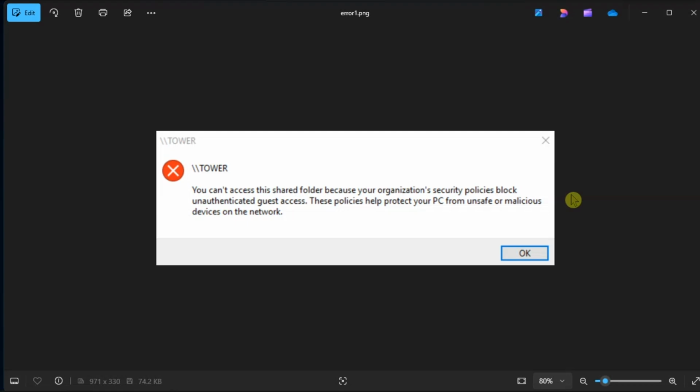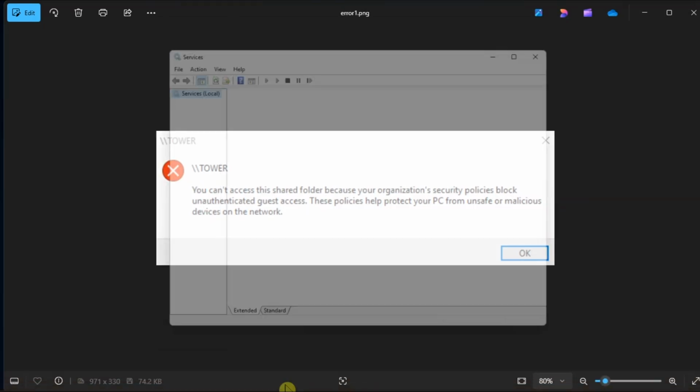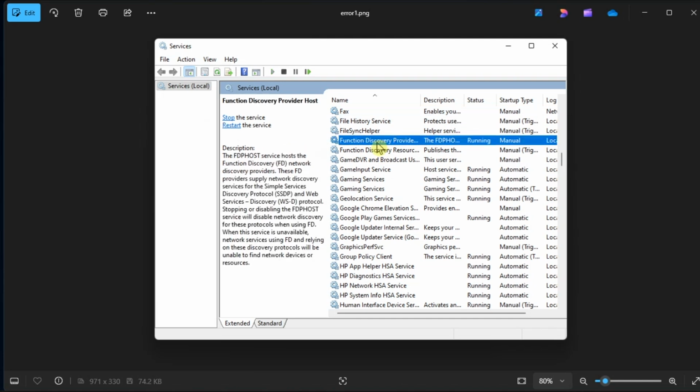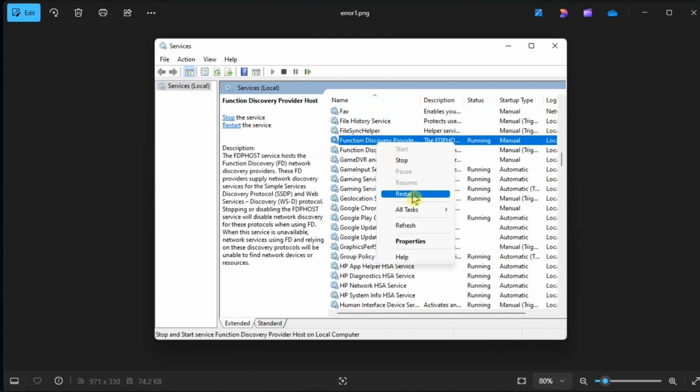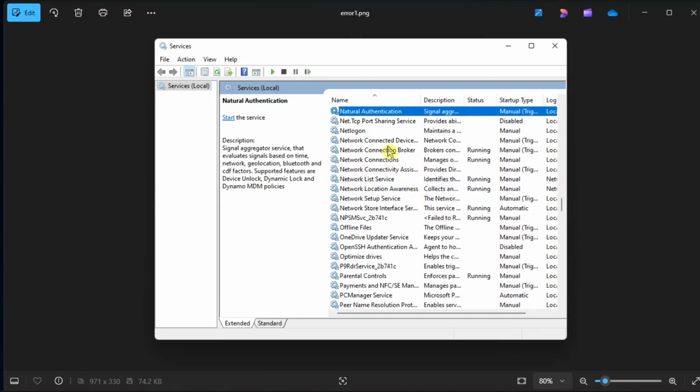Another possibility for shared folder-related errors is a misconfigured networking service on your computer. All you have to do is open Services, find the Function Discovery Provider Host service, right-click on it, then select Restart from the context menu. Now you have to repeat the same procedure with the following services.